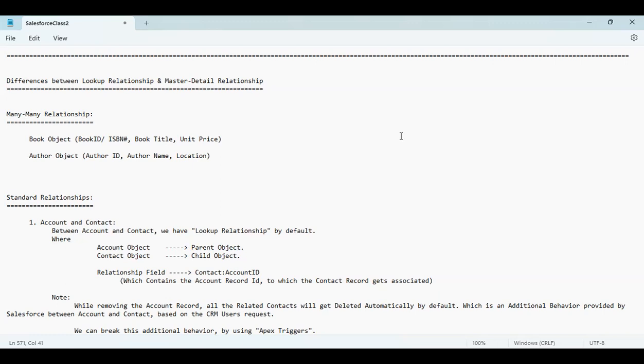In lookup, when you delete the parent record, the child record will not be deleted. It will still be there. Only the parent will be deleted. Whereas in master detail relationship, when you delete the parent record, the associated child record also gets deleted. This is one important point. And in lookup relationships, we can have a maximum of 40 lookup relationships on an object. In master detail, we can have a maximum of 2 master detail relationships on an object.